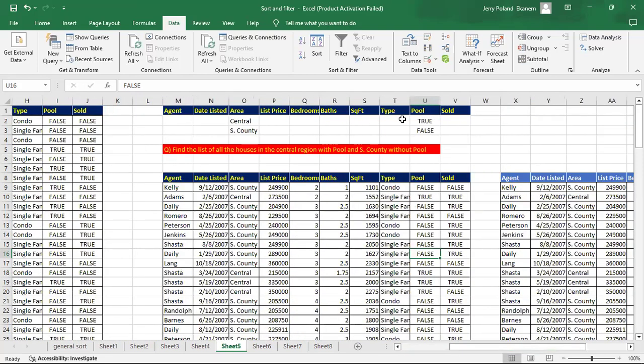True, it has a pool, so we select true here. The South County, pool or without pool? False. That's no pool, so we select it here. So simply doing that, we now go to our data and then we go to our advanced filtering option.